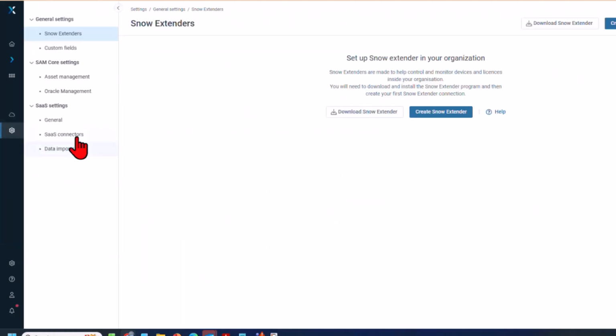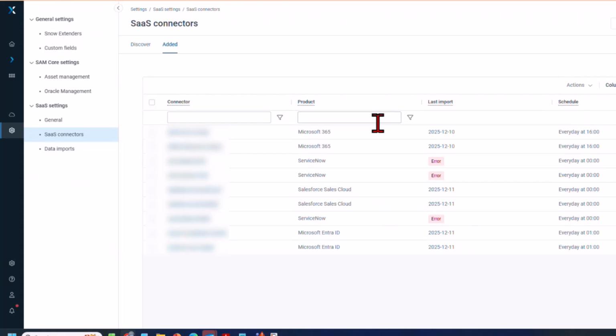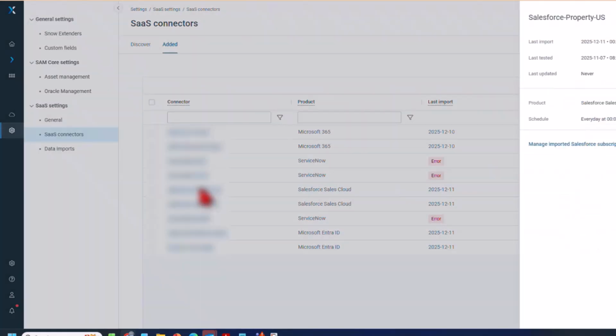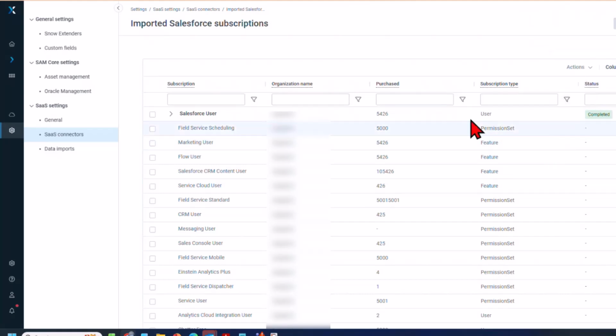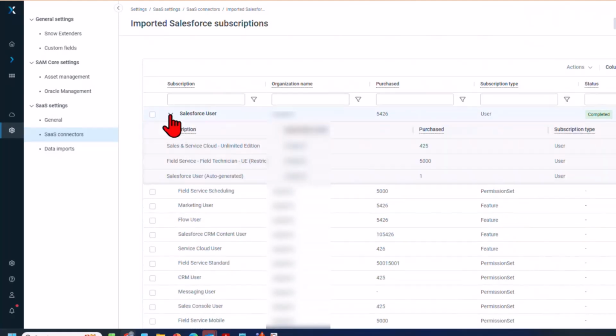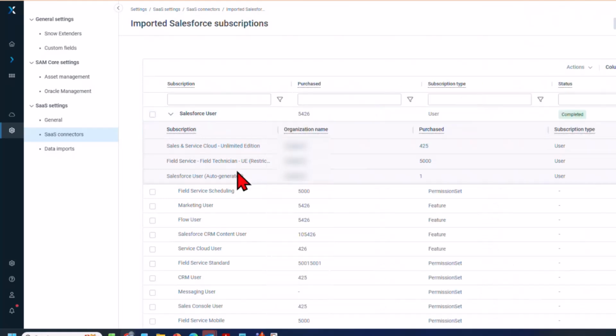If you go to SaaS connectors and you click on the added connectors and go to the Salesforce connector, let me see which one it is. I'm pretty sure it's this one. And there's a button called Manage Import Subscriptions. And we see that this Salesforce user subscription, which was the original one, but if we go and look at the subscriptions, we see the 5,426 that were provisioned by Salesforce. It comes in the Salesforce users bucket.